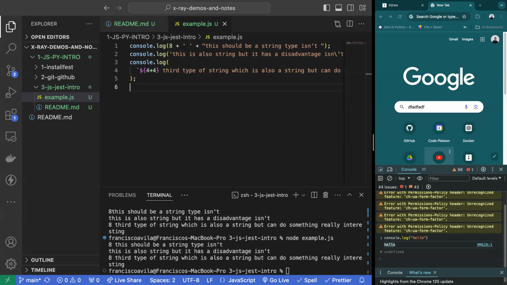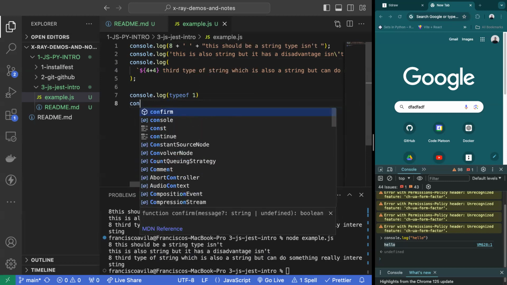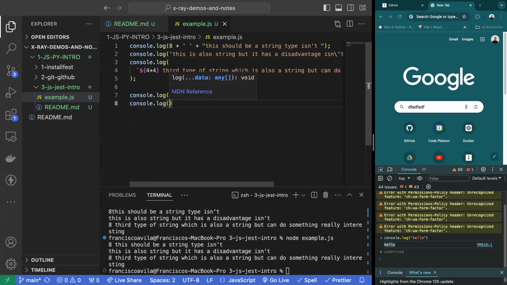Let's go ahead and move on to our next portion here. We've covered strings. Let's talk about numbers and floats. All right. So again, I'm going to go ahead and log this into my console. For those of you that are familiar with JavaScript, with Python, you'll know that floats and numbers are handled differently.